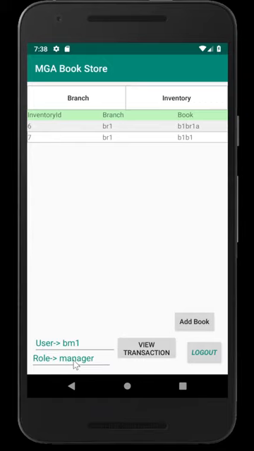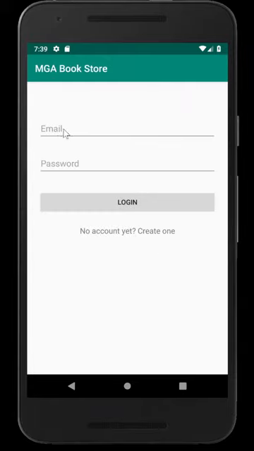Then now let's log out and create another branch manager for the branch 2. And when we come for that, we will not see any of these books because these books belong to branch 1, and we will not see this branch also. We will see the branch 2 that admin had created. So let's log out. Let's log in as the other branch manager.